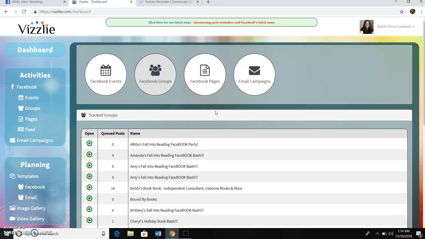and I'll probably do another video with a little more in depth on how to make a template and things like that. But I will show you too at the end of this how to add a post and things like that. But this will be, like I said, mainly for our newbies to Vizzlie who are wanting to upload and use templates for their groups. So this is what Vizzlie looks like when you first log in.